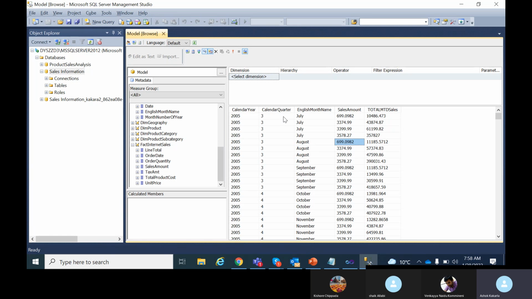Calendar quarter. Okay. 2005 calendar quarter 3 and then July. So this is the summation of all this amount. You have the summation of all this amount, and total MTD sales would be. So we do one thing. We'll pull this data into Power BI and then we'll analyze it. Here, if you see, somewhere the split is not coming properly. So what we could do is, total sales is there. Let me take the total sales instead of the sales amount.